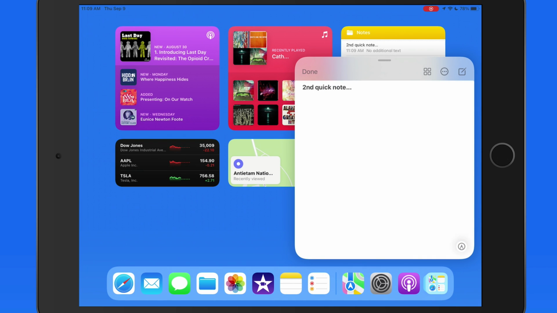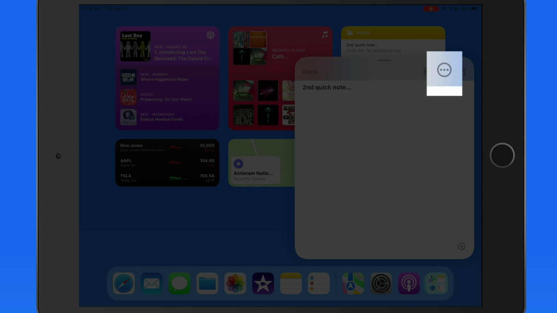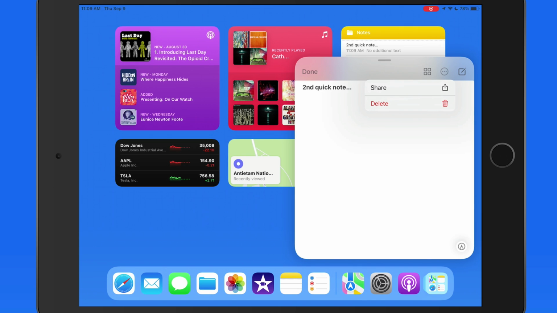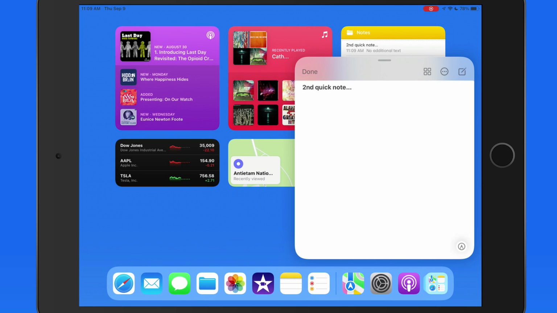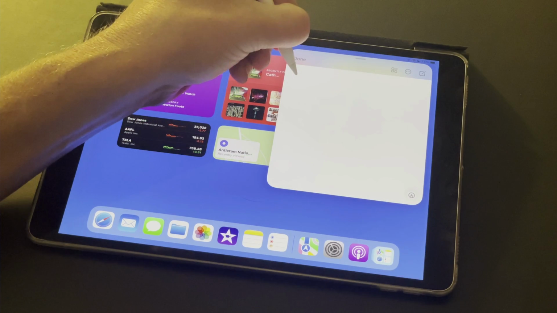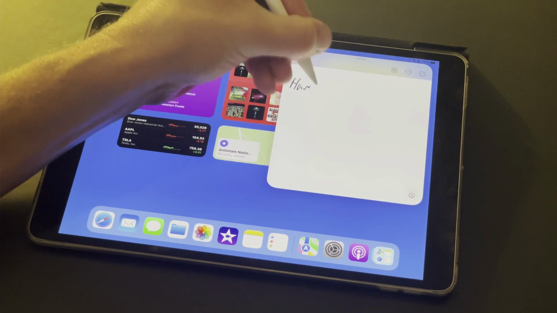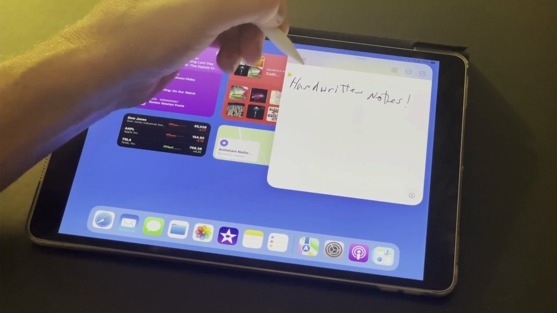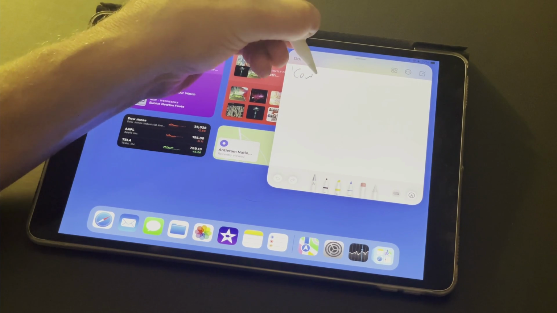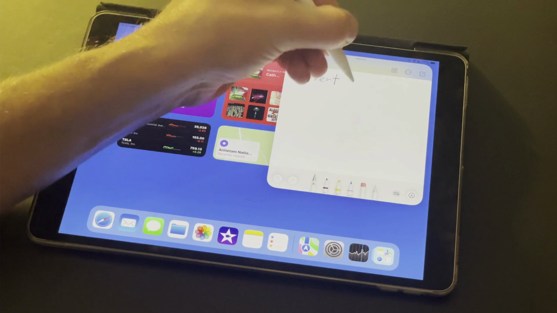We can also share or delete a Quick Note from its window using the ellipsis button. In the lower right, we can bring up the Markup Tools to create a sketch within the Quick Note. This will most likely be more useful for Apple Pencil users. With an Apple Pencil, we can create handwritten Quick Notes, as well as use markup for sketches. Use the handwriting to text pen to automatically convert your handwriting to editable text.